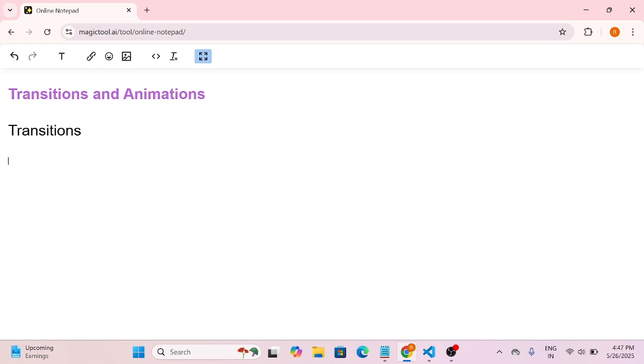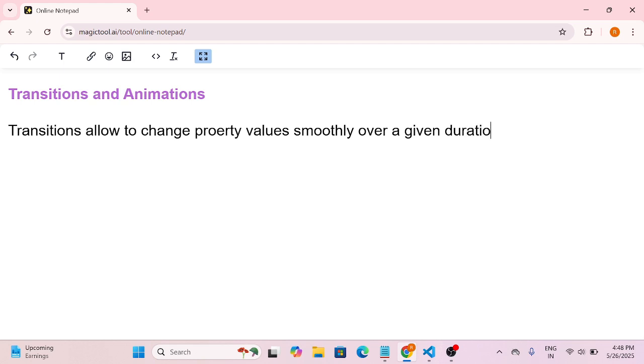Transitions allow you to change property values smoothly over a given duration from one state to another.